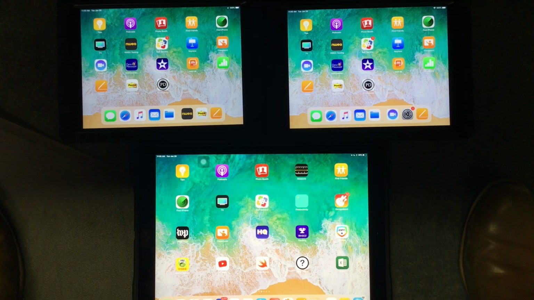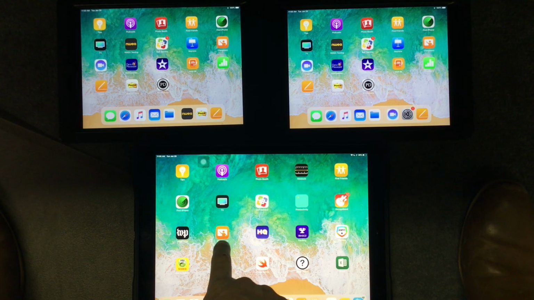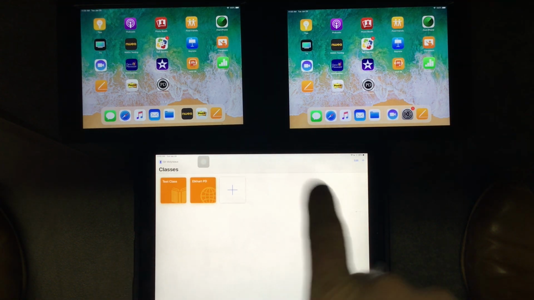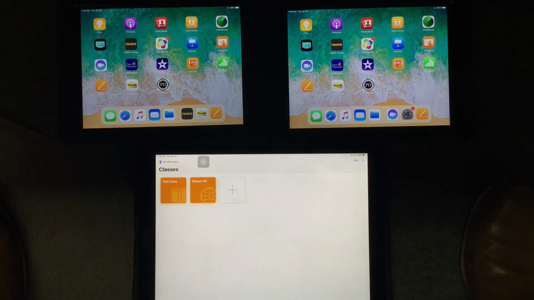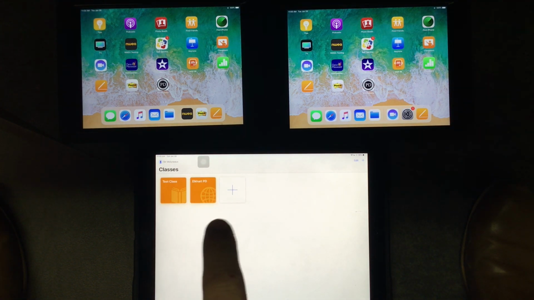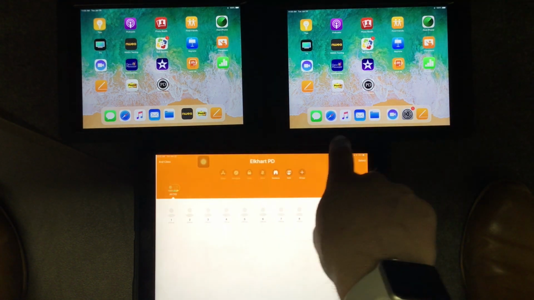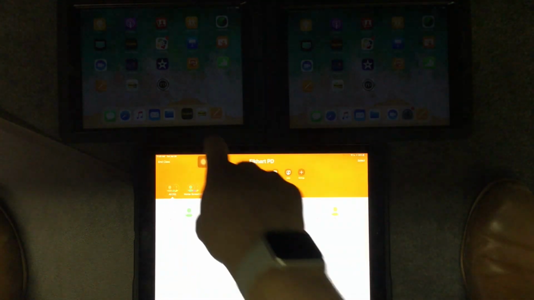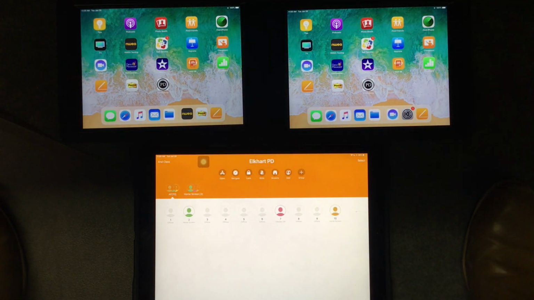I want to share a few pieces of information about Apple Classroom. And as you can see, Apple Classroom is right here. My setup right now is, you'll see the teacher iPad is the one on the bottom, and then I have the 2 student iPads up here. Now, when you come in, you can see that I have Elkhart PD here, but you will have all of your classes. And as I tap into Elkhart PD, you'll see that I have 2 active students. So when you pop into your classes, you will see the students that appear within your classroom.